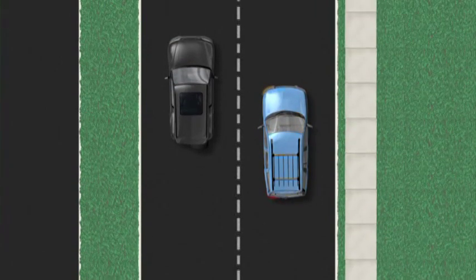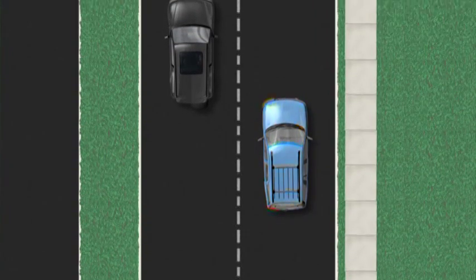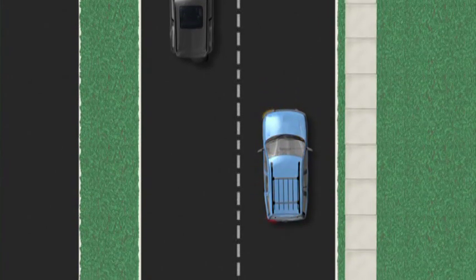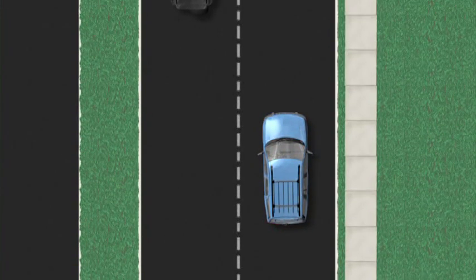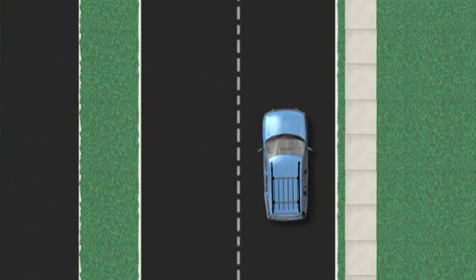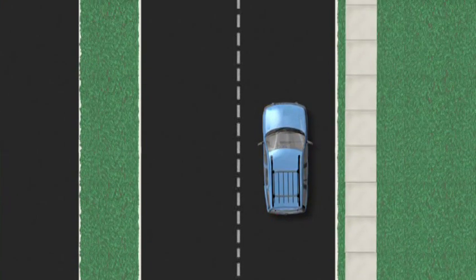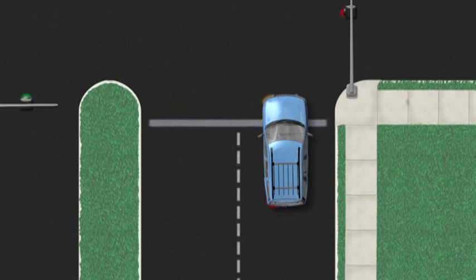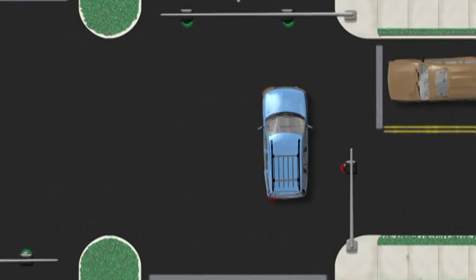You can solve this problem by speeding up or slowing down until there's enough space for you to safely change lanes. You might also find that you want to change lanes, but you are quickly approaching an intersection. Just wait until you pass through the intersection before making a lane change.